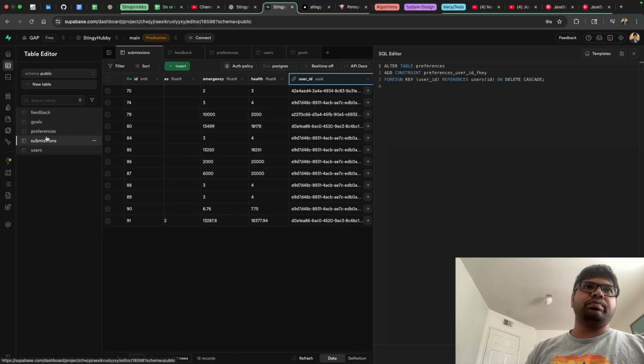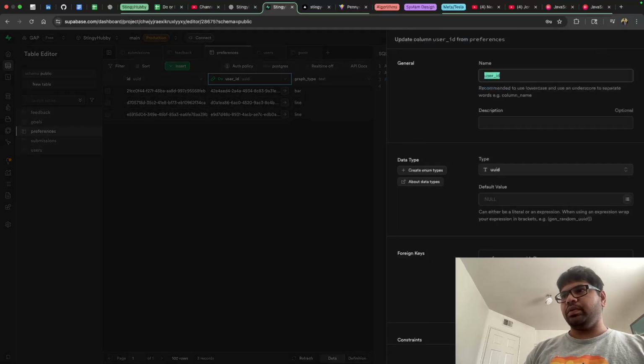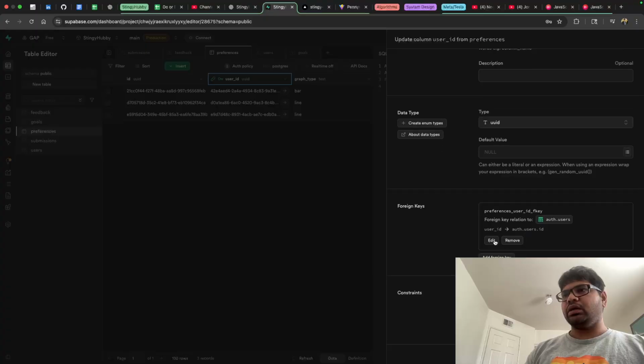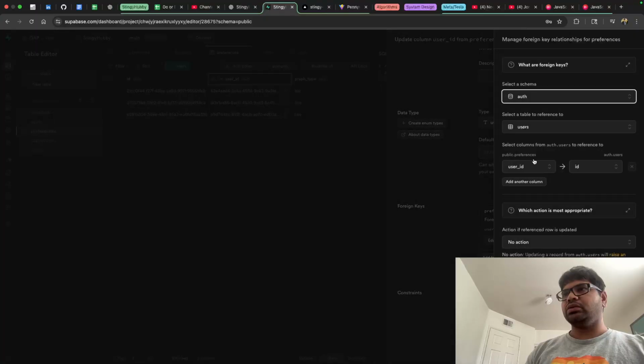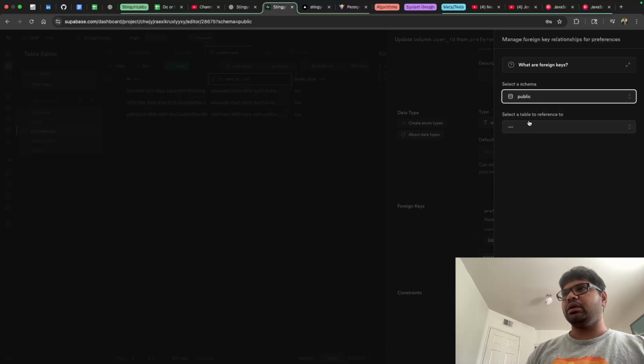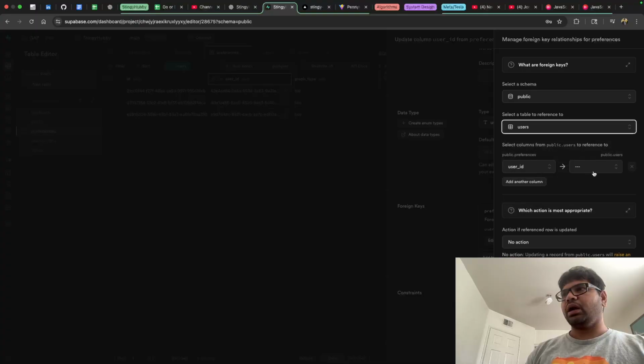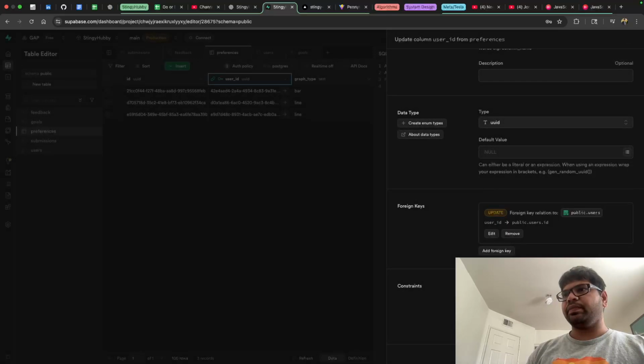Now when we go to preferences, the constraint that we have is not with the public, it is the auth users ID, and we want to change it. The schema would be public, the table would be users, and the public users ID. That's what we are going to save it to. So when we save it, it will be associated to the public users ID.